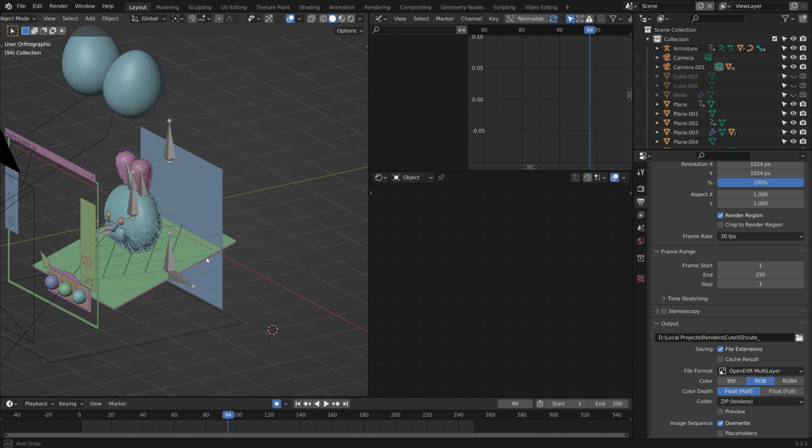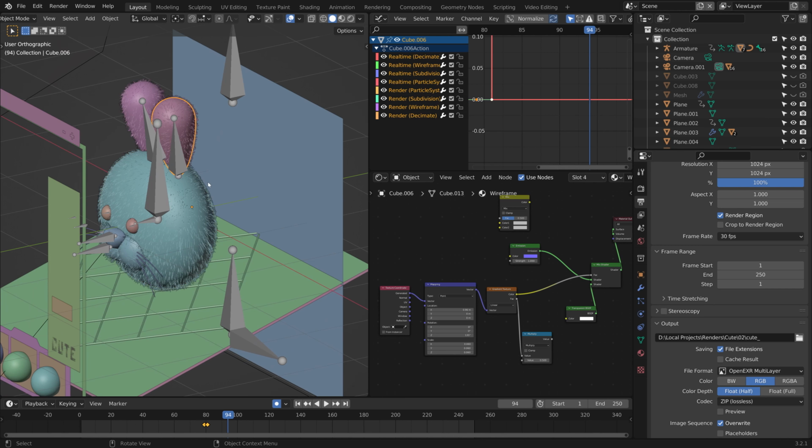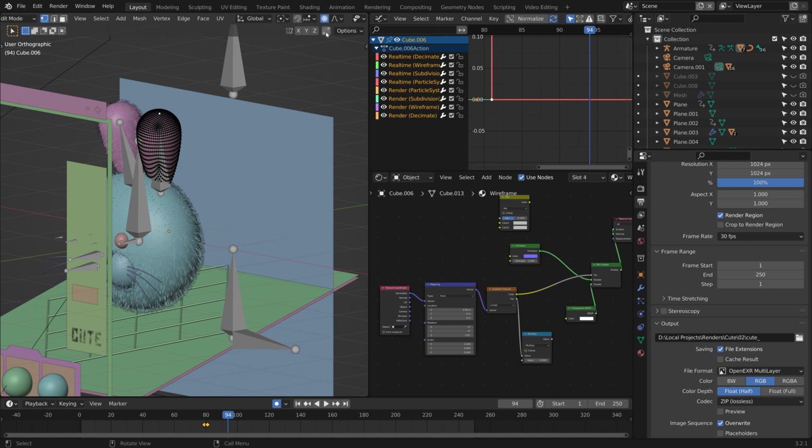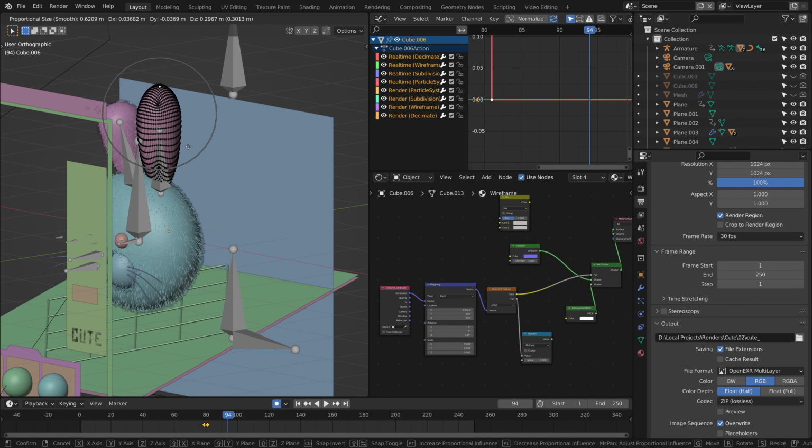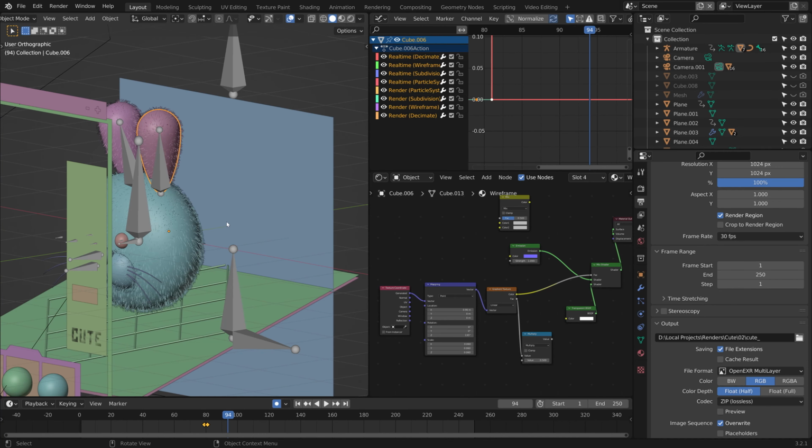And then once I had these spheres together, it was just a case of going in and adjusting them, usually with the proportional edit tool to create the right shapes.